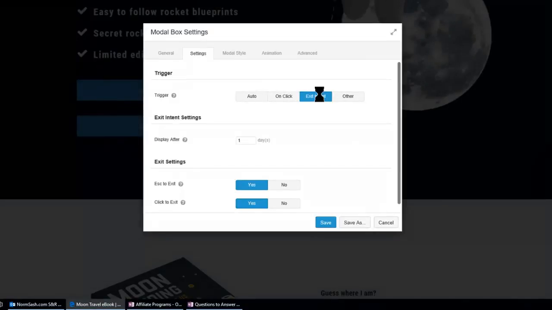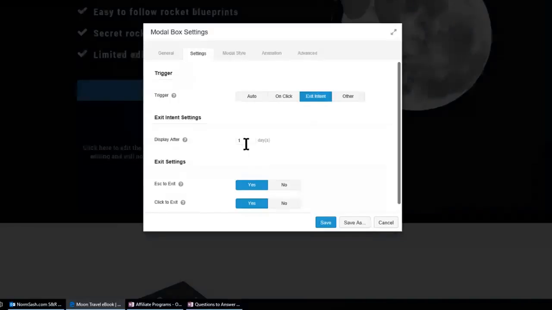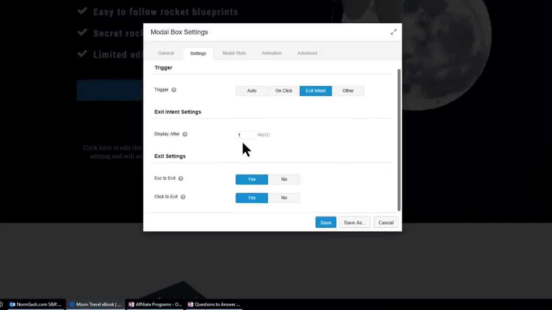So what this means is that if a person tries to leave the page and has not taken action, then this will appear. So I set it to exit intent, and I say how many days, what's the display frequency? In other words, if they are shown this modal box once and they don't take any action, when is it going to be shown to them again?